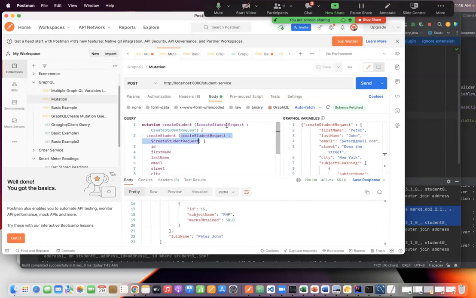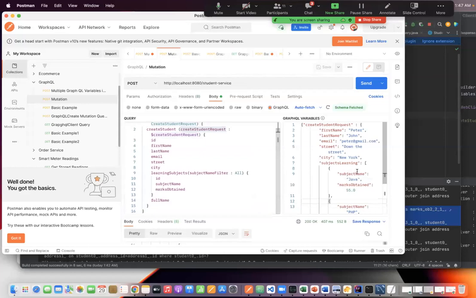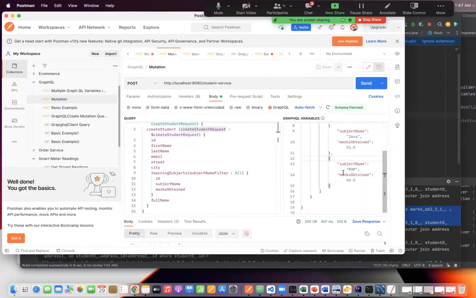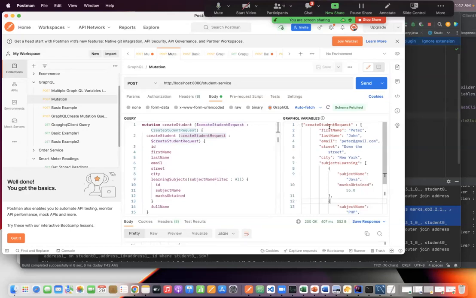Now, how I want to pass this create student request, I can define it in my GraphQL variable. So the GraphQL variable is actually the request body that we pass in a REST API call. Now we are just passing it into the GraphQL variable. It is exactly the same JSON which we want to persist. Nothing new here. We have subject learnings, which is the array of subjects. Now, if you are passing anything in GraphQL, you have to define the type of it. This is how I will define the type for that.